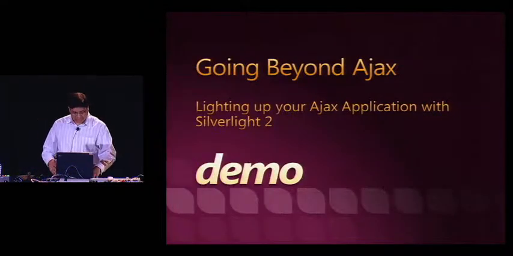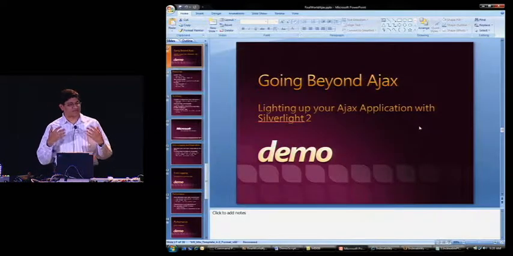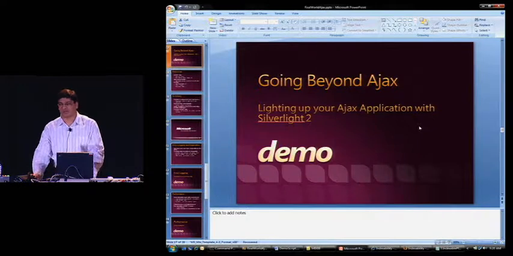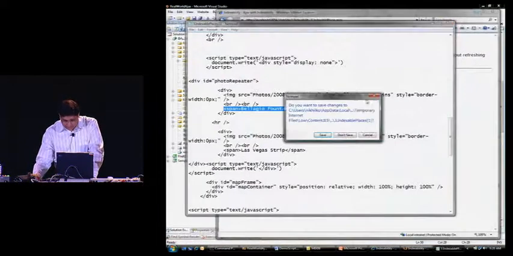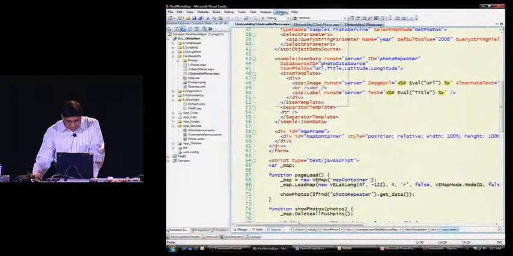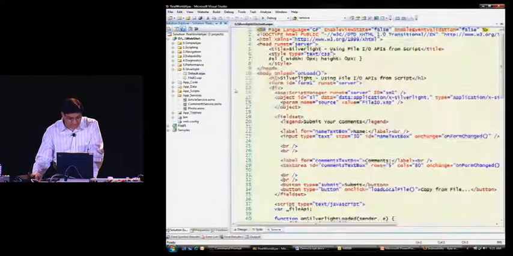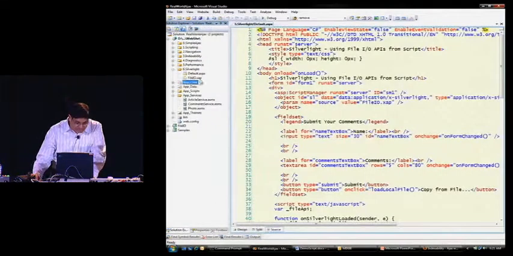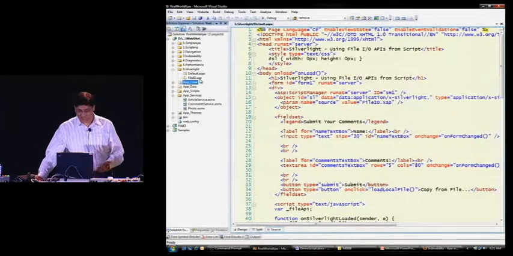And Stefan, tomorrow at 10 o'clock, is going to dive deep into this topic. I'm going to give you a cursory look at it. So let's close all of this. What I have here is a little file called file.io.zap. And zap is basically a Silverlight application package.